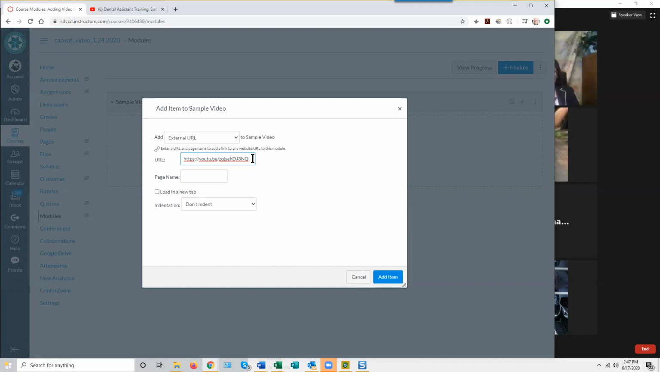You can also paste using a keyboard sequence on a PC where you hold down the control key, the CTRL key, and push the letter V, and that will paste as well. On the Mac, it's Command V instead of Control V.